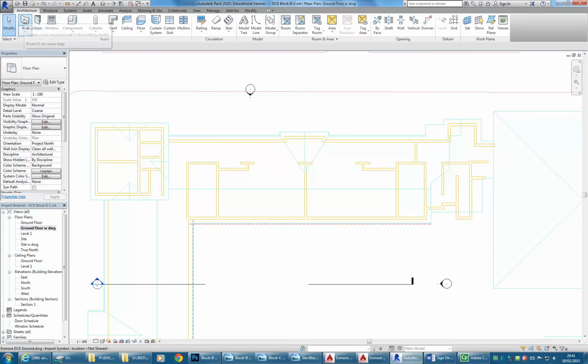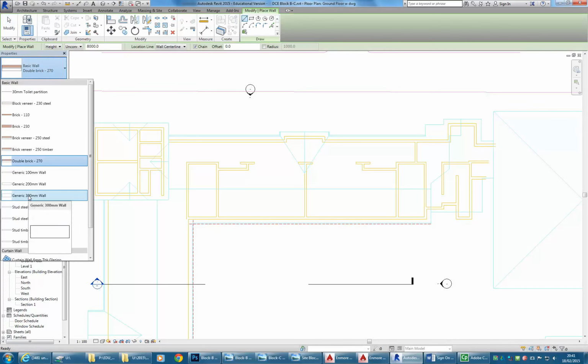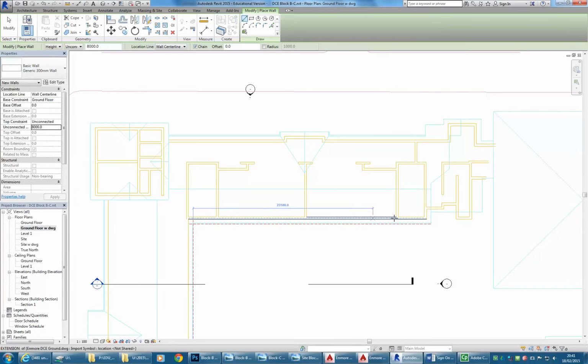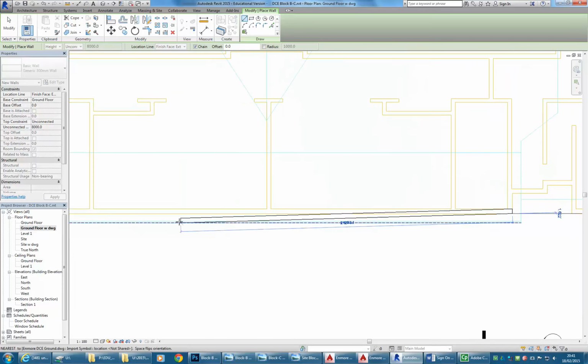On the Architecture tab with the Wall tool, you've got generic 300mm walls, which will be really good to use as a starting point for these walls that we need. I'm not going to worry about the height yet, I'll worry about that later, so I'll leave it on unconnected. 8000 is okay, and then finish face exterior for the location line. And then I can simply just trace over those walls, is one way.